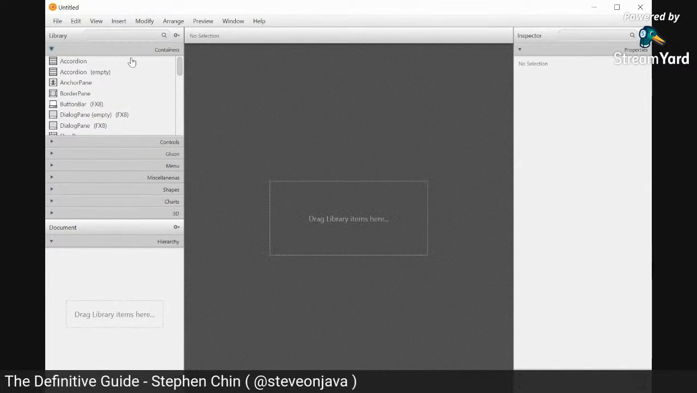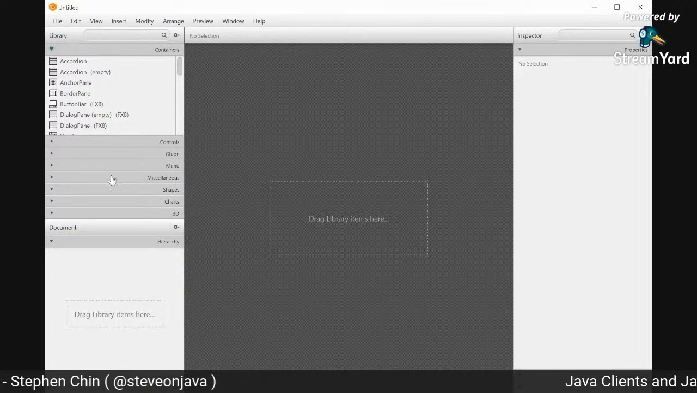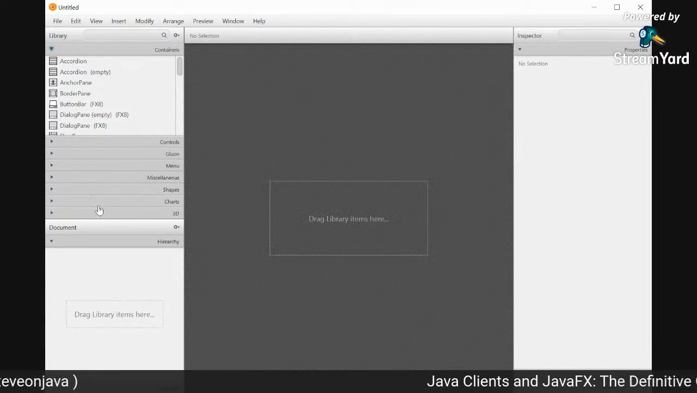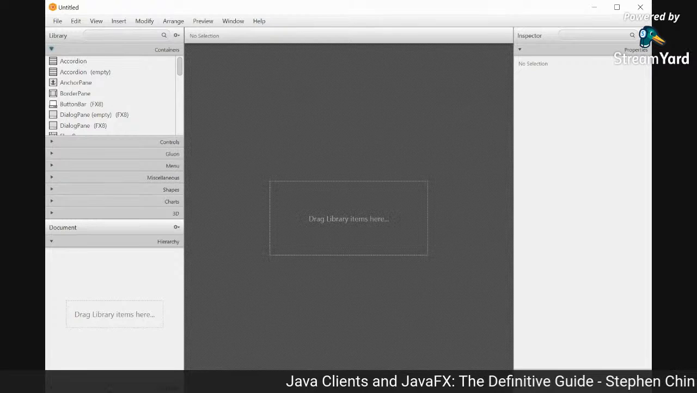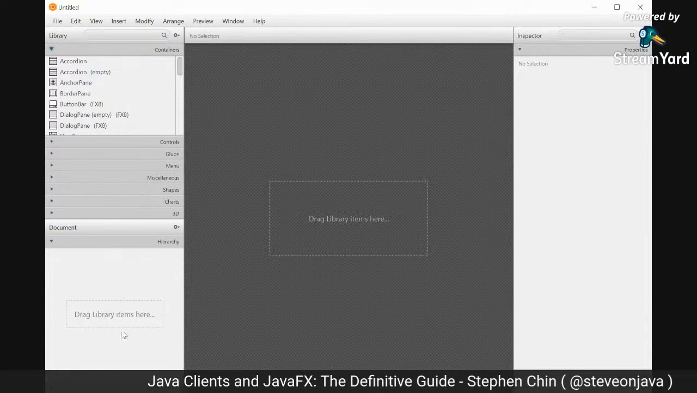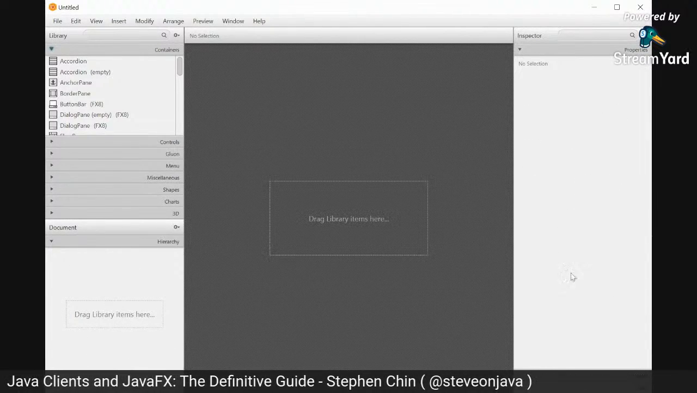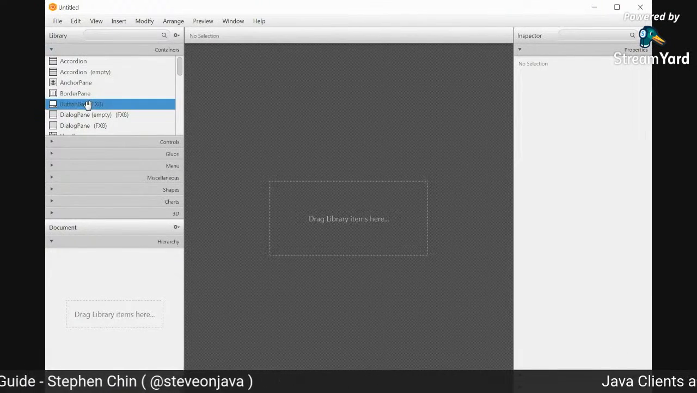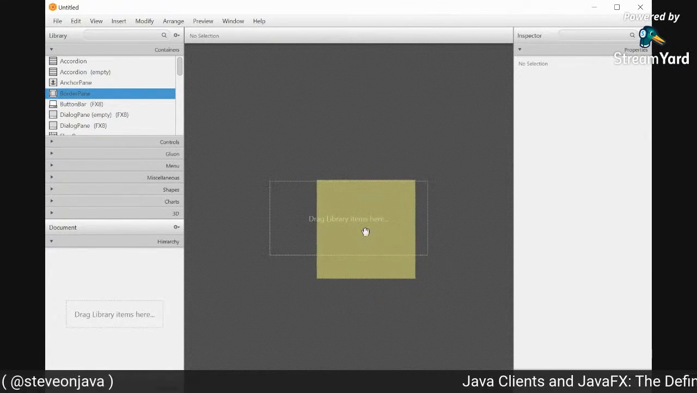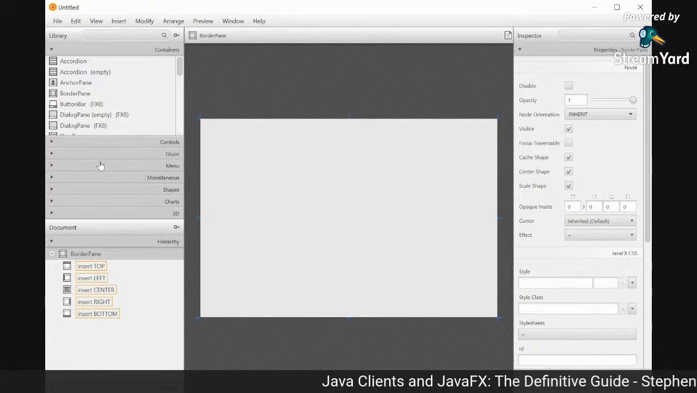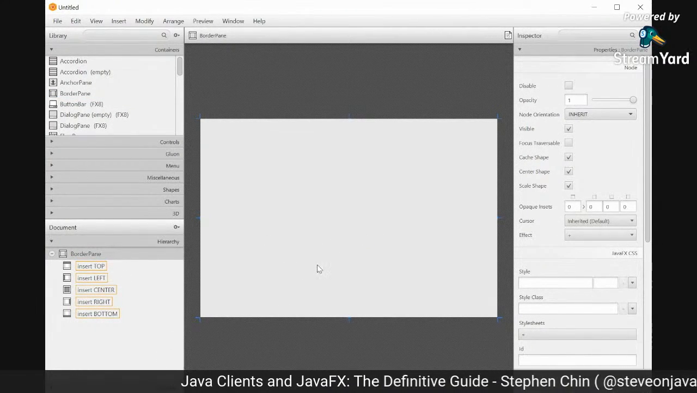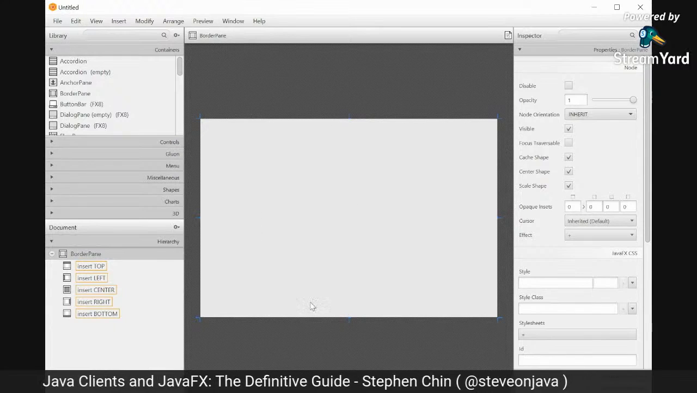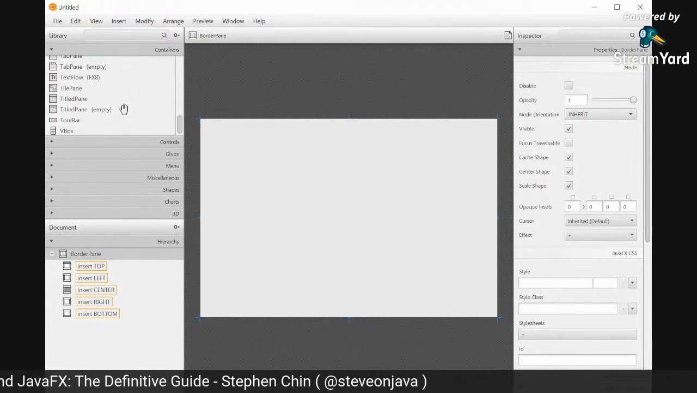And it's an entirely drag and drop user interface. So this left pane has all the widgets you can pick. The bottom left shows you a visual tree of your user interface. The right's a component inspector, and the center's your drag and drop area. So let's stick a border pane here. If you're familiar with Swing, this is a standard border pane with a top, left, right, bottom layout.